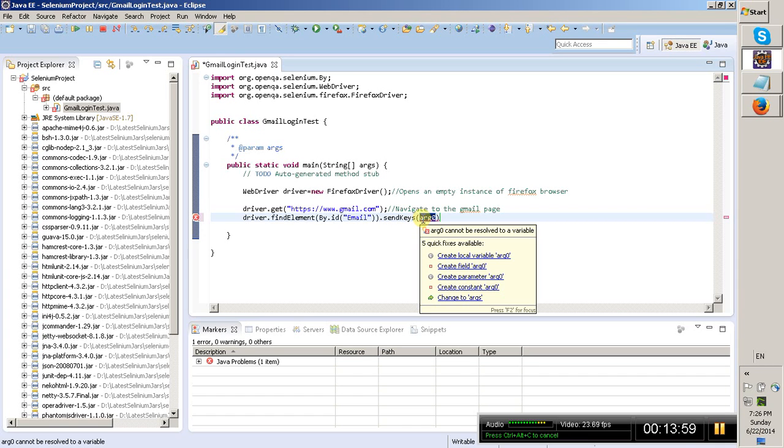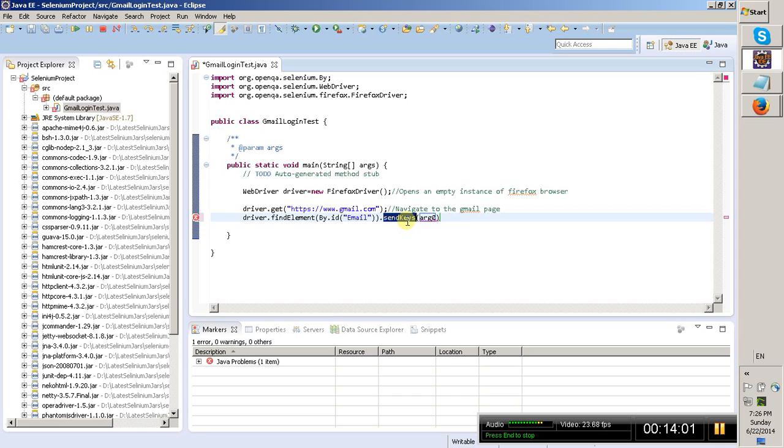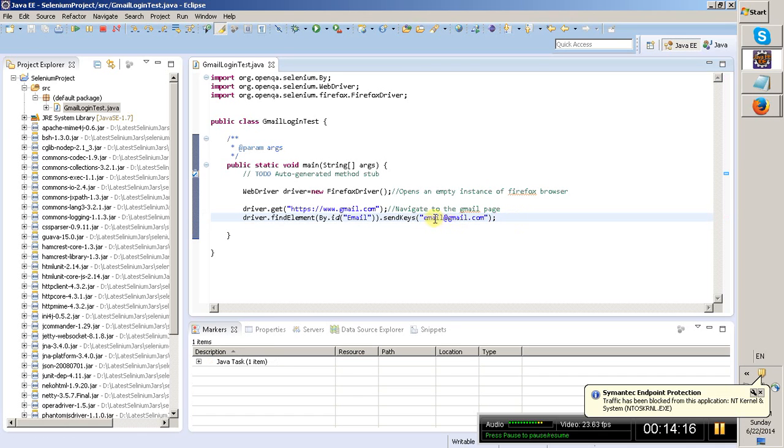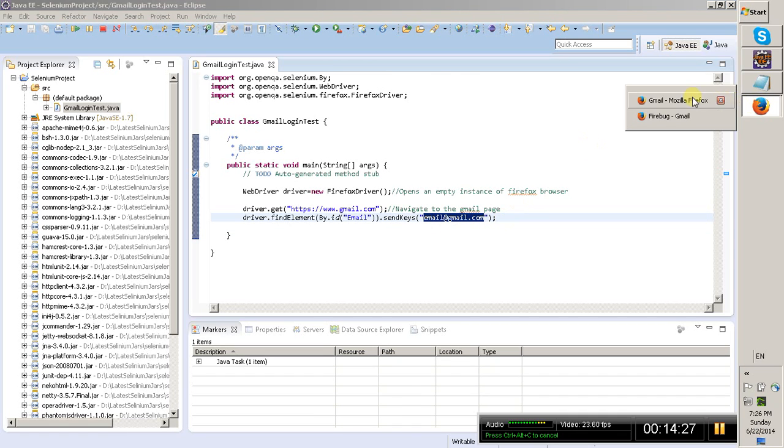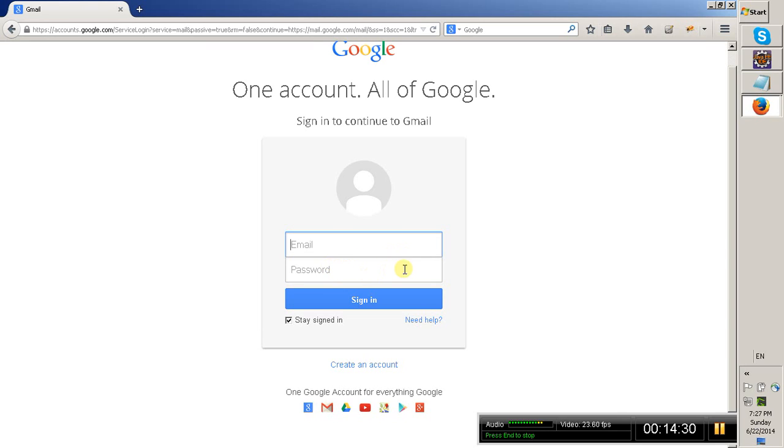So this will identify the email field. After that I want to enter some value into that email field. Send keys is a method which is used for entering the value. So here I want to enter the email address. Here I am saying email is equal to gmail.com. So this could be your email address. Here I am not giving the correct email, so you can give your own email here. Now I have successfully identified the email field and I am entering this email at gmail.com into that email field. So after that, what do I have to do?